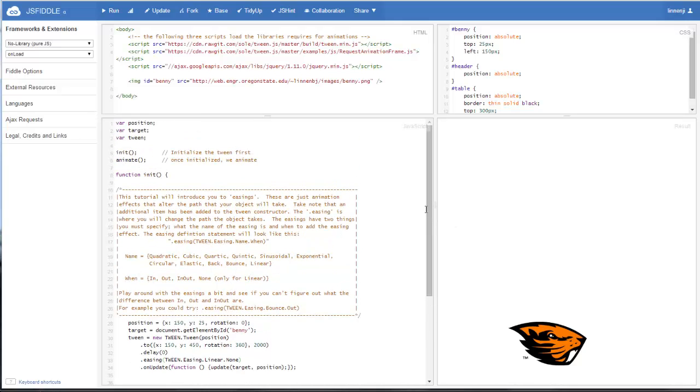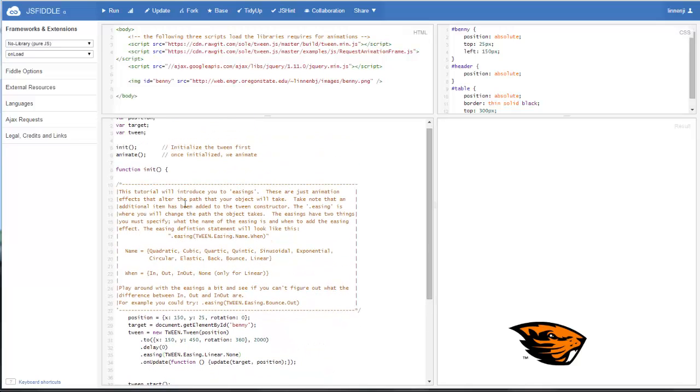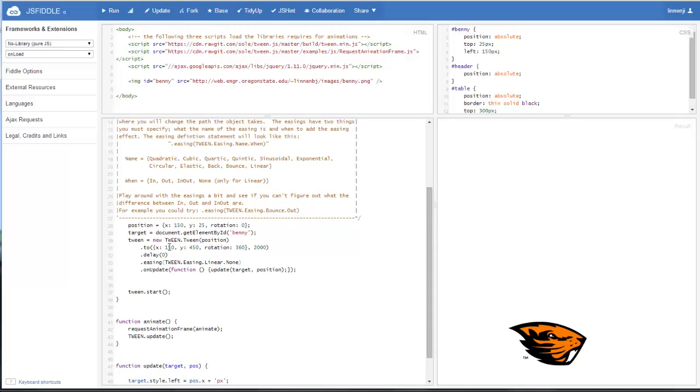So looking at the JS Fiddle, and I fiddled with mine a little bit from what you may see. I've removed the animate me header and the table just so that we can work with Benny the Beaver in privacy, I guess. So what we're going to talk about today is within our tween object, we're adding in this easing option. And I have it right now.